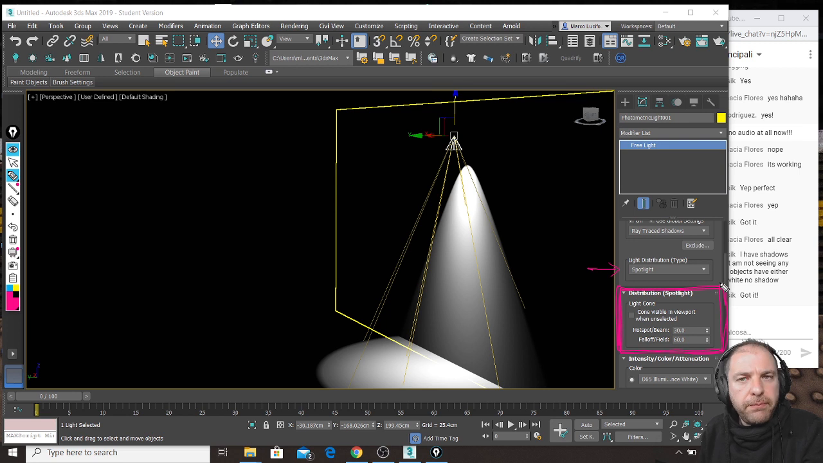So basically what 3ds Max is telling us is that with these two numbers, called hotspot and falloff, we can change the width of our spotlight. So we can make it larger or narrower. But why are there two numbers? The reason is very simple, and it is this.